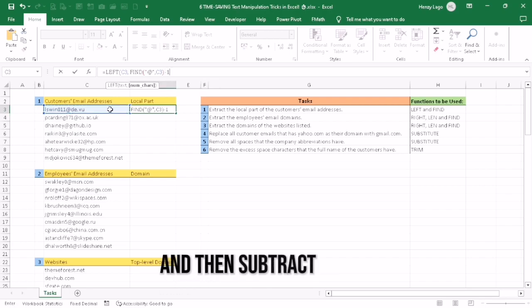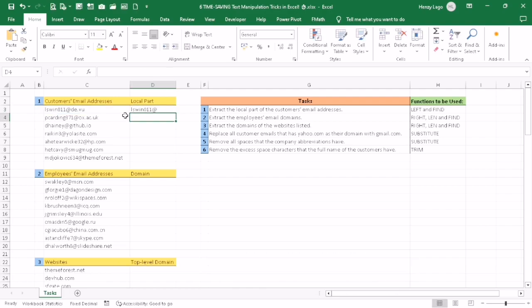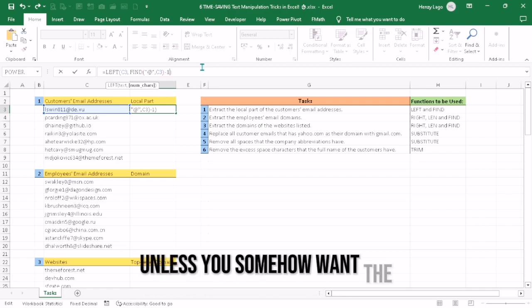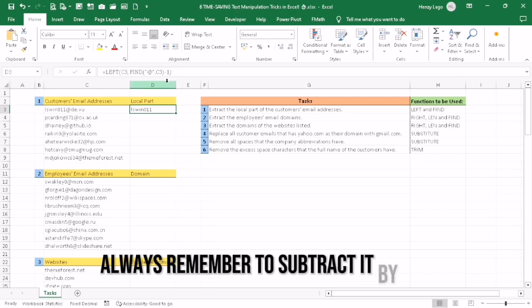And then subtract it by 1. Because if we don't subtract it by 1, this happens. So yeah, unless you somehow want the at character extracted as well, always remember to subtract it by 1.